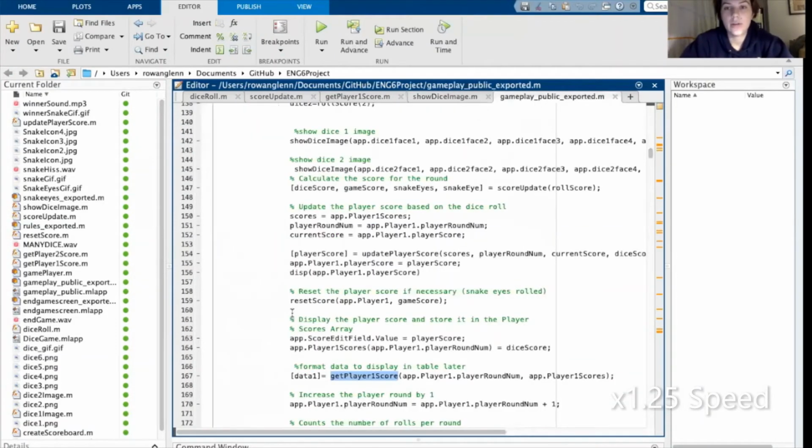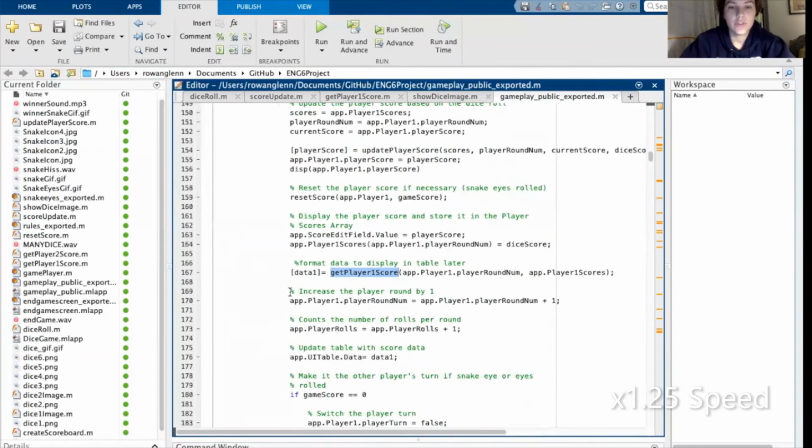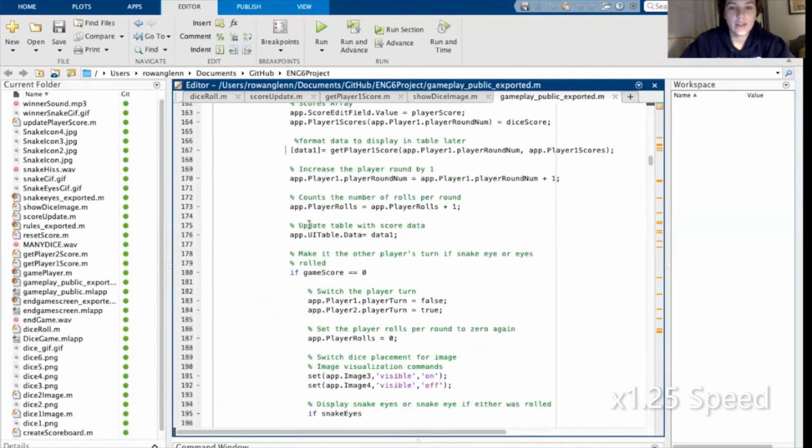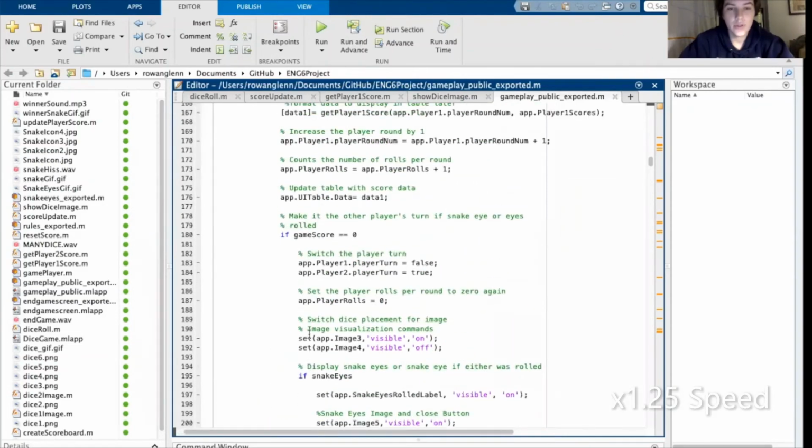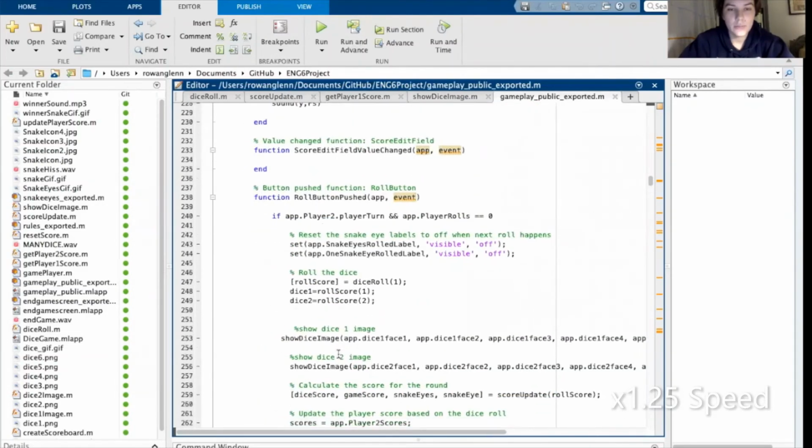Finally, in gameplay public export, which is our main file, I did a couple of things. The first is I coded the UI data table so that it would display data. That's this function here. And then I also counted round numbers. So that is somewhere down here, maybe.